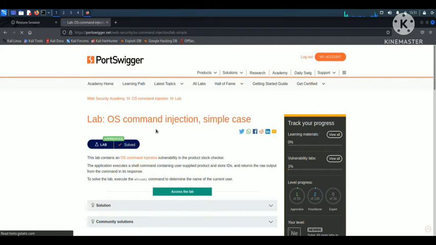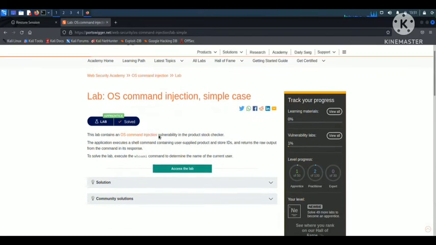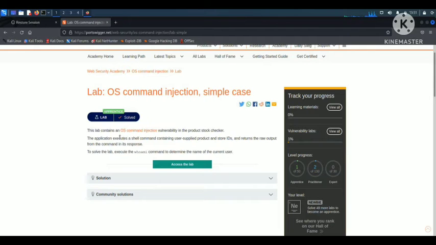This is the first lab of OS command injection, which is a simple case. This is the problem given in the lab: the application executes a shell command containing a user supplied product and store ID and returns the raw output from the command in the response. So we will first access this lab.